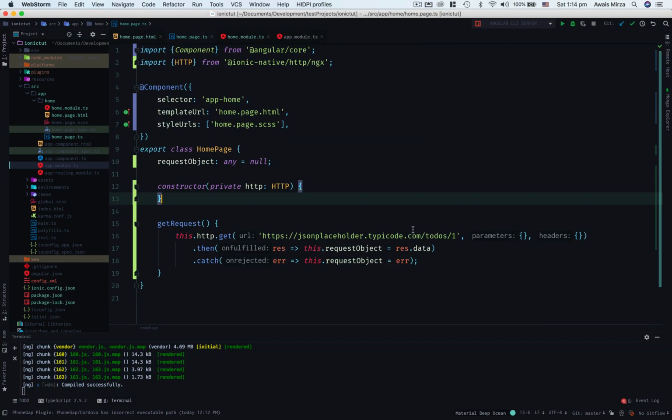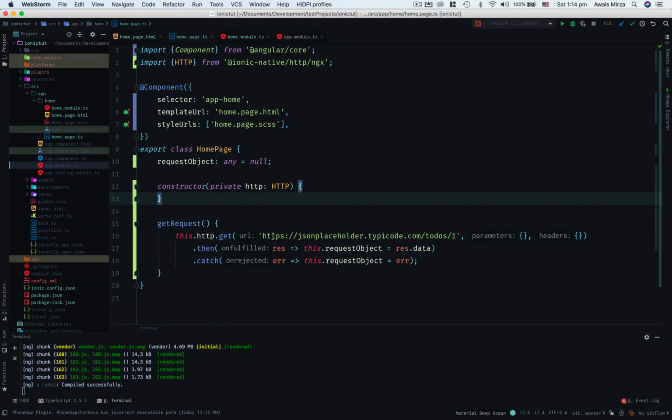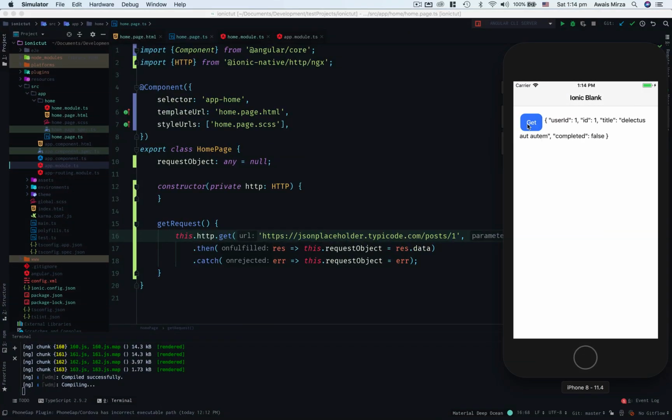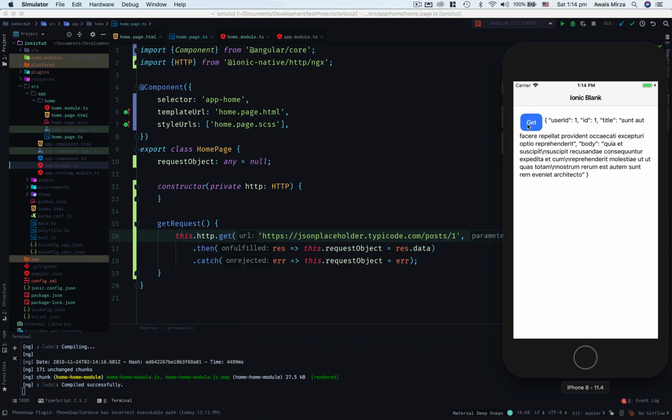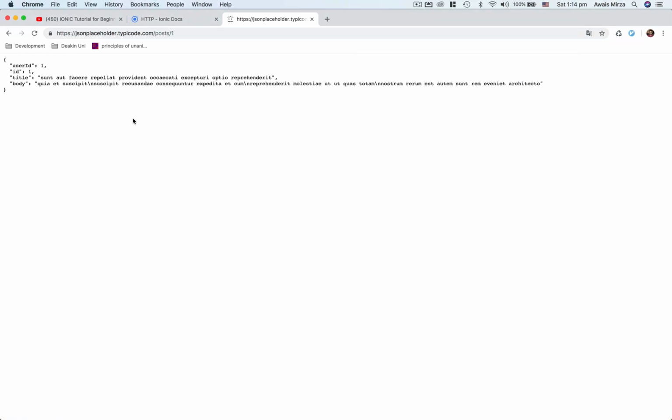We'll go to home.page.ts, and I'm going to copy this URL and paste that here. I'm going to save it, and now we'll get our emulator up and I'm going to click on get again. And this time I get this user ID, title, and body. Right, so we're getting the post now. Another thing to notice here, guys, this is coming from HTTPS, which means we are actually doing this through SSL, so it's a secure API call. This is good.